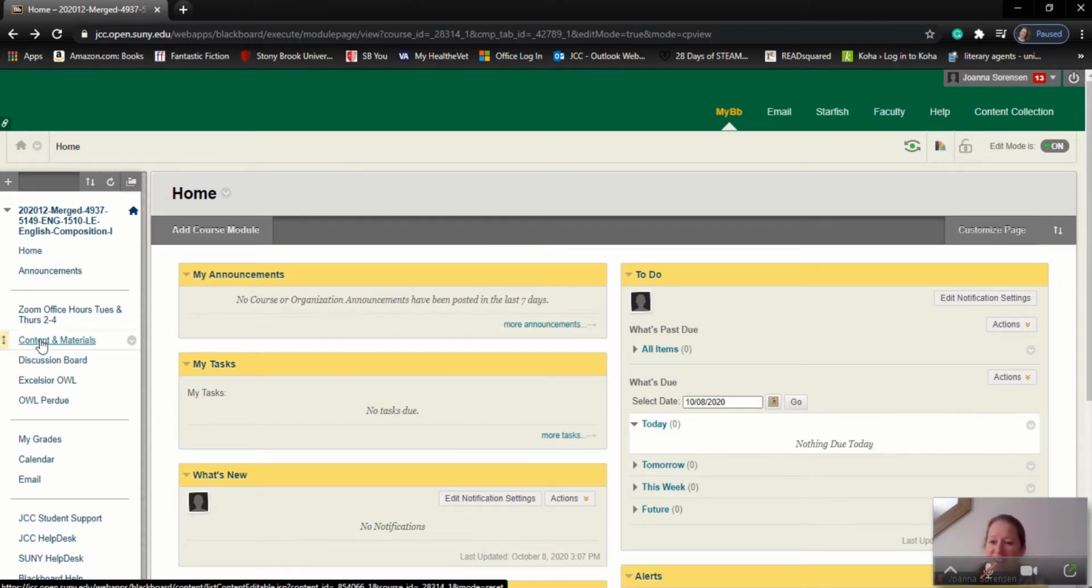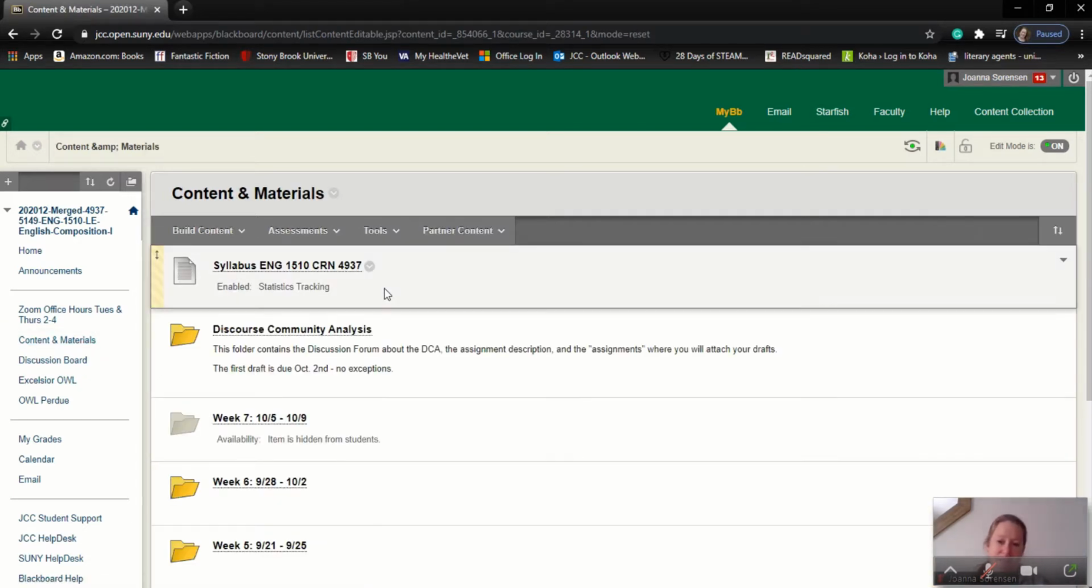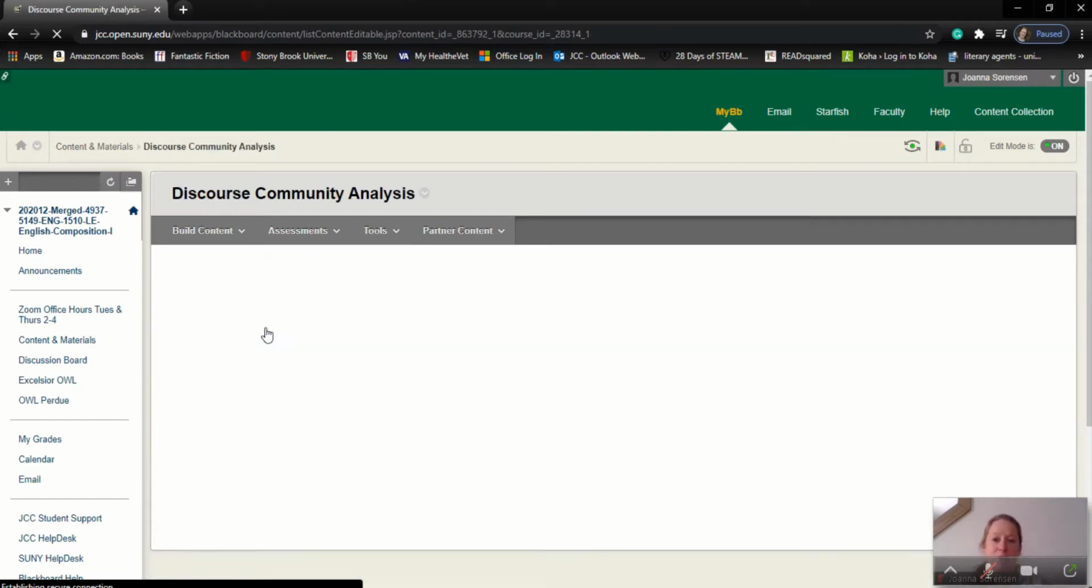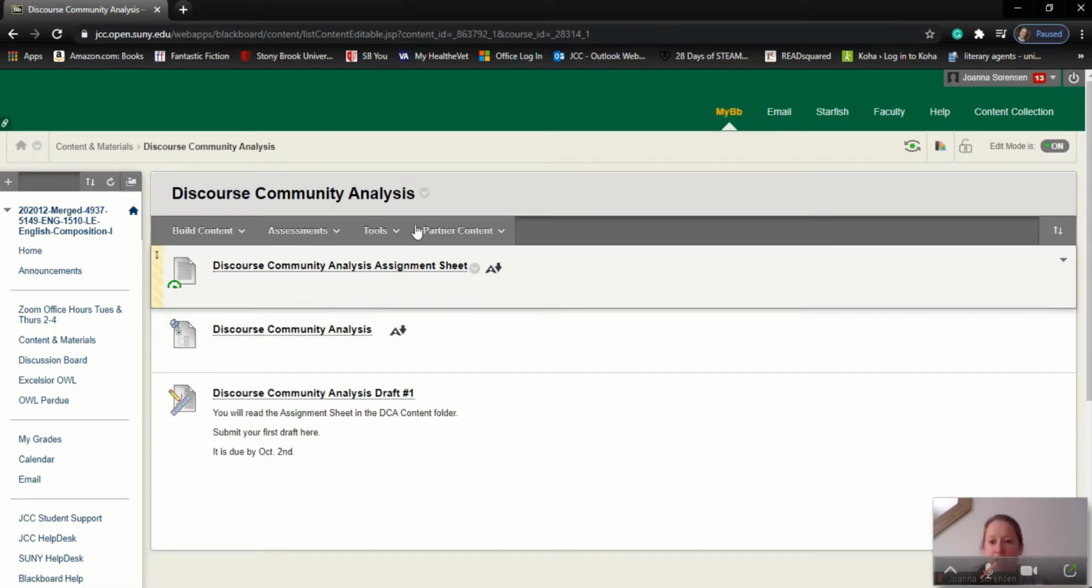So, in our Blackboard site, in the content and materials, you have been working on your first major essay of the semester, which if you've turned it in, thank you, appreciate that. If you have not, you are behind the curve. So read this analysis assignment sheet that's basically an assignment description of what the essay should include. It explains it a little bit.